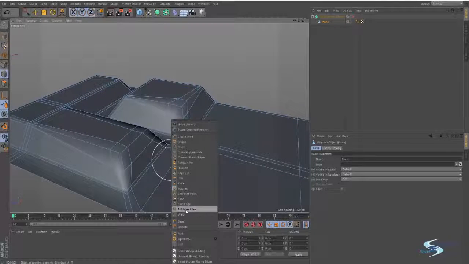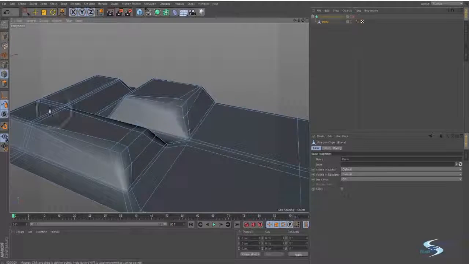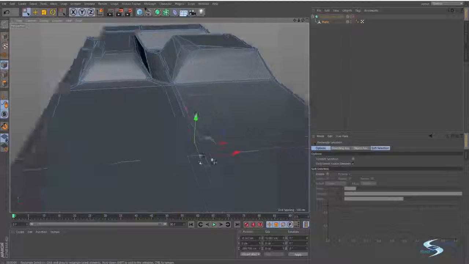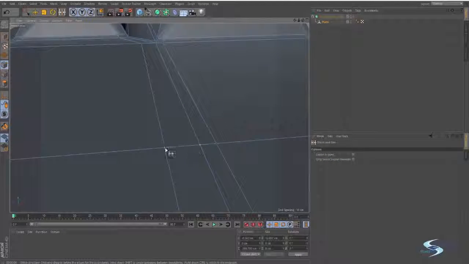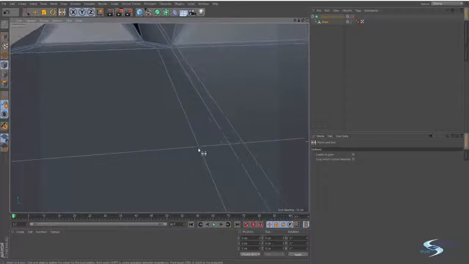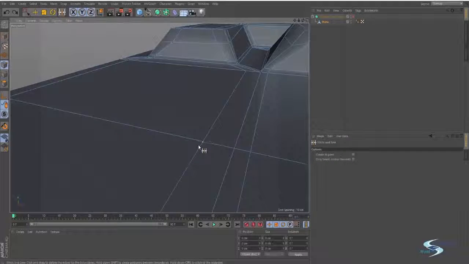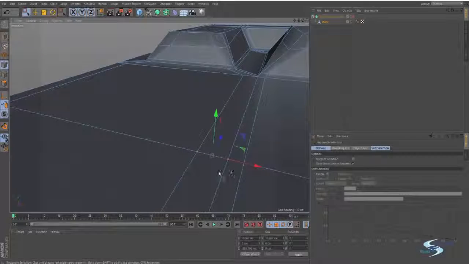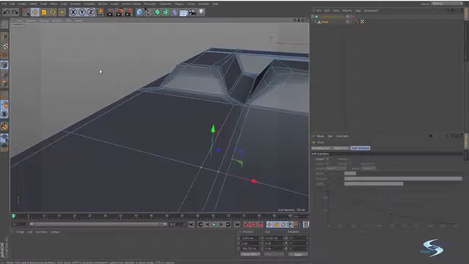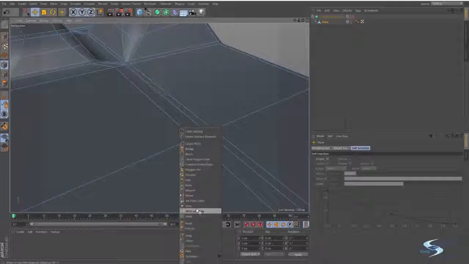Stitch and sew. Not really that useful. Let's try and see what it does. To be honest, I've actually forgotten what stitch and sew does. Okay, so with stitch and sew, you're able to take a point, drag it onto another point, and weld them together. But I don't see the difference between doing that and doing a weld like that. So I would just go with the weld tool instead of using the stitch and sew.